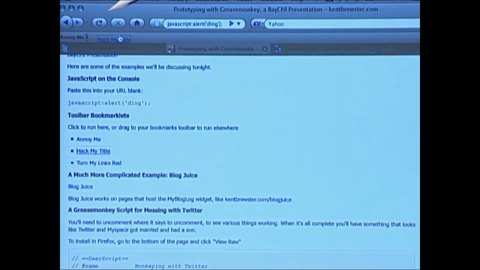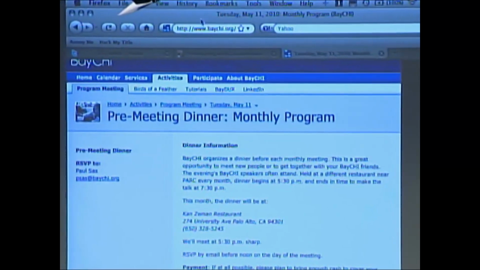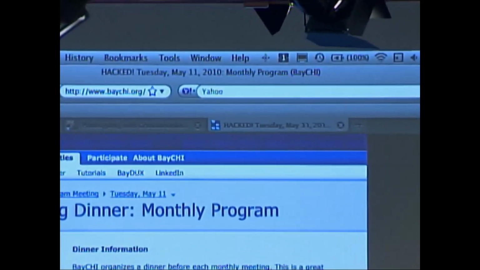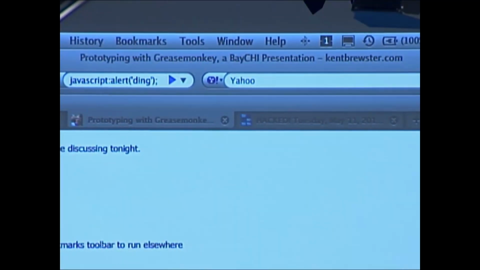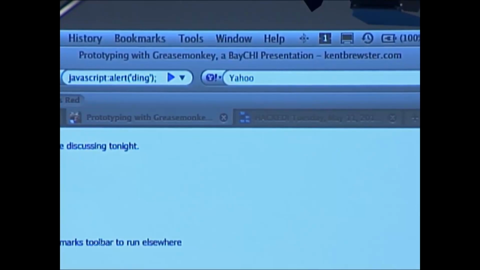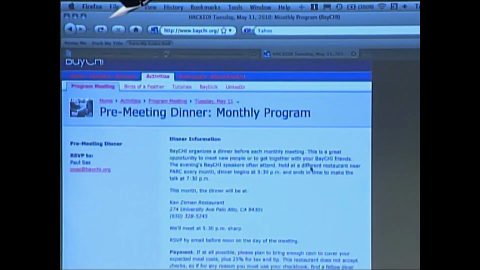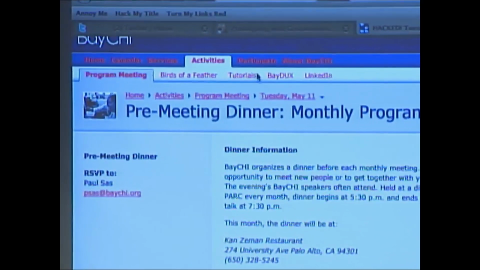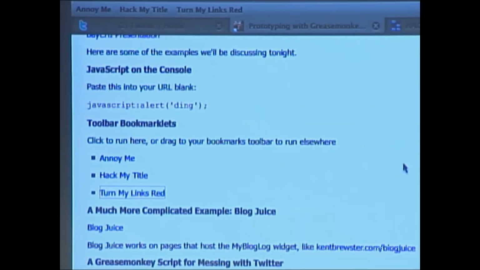Let's hack the title. Back over here to Bakehi. Notice the title, Tuesday, May 11th, program title. Hack my title. Ah! Bakehi's been hacked, holy crap. And it even changed over here too. And then finally, turn my links red. We'll go back over to Bakehi. I think it looks much better like that. You can make the entire internet look like MySpace. Ah, you're laughing. That's good.